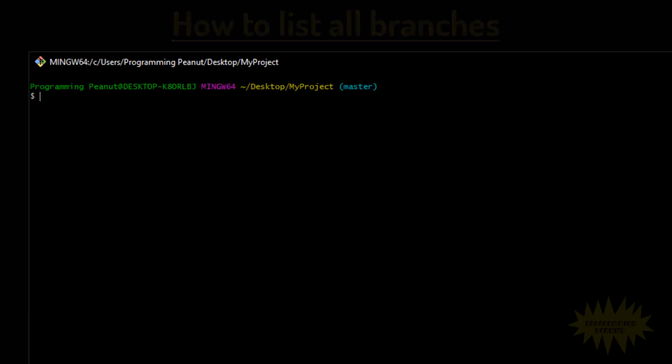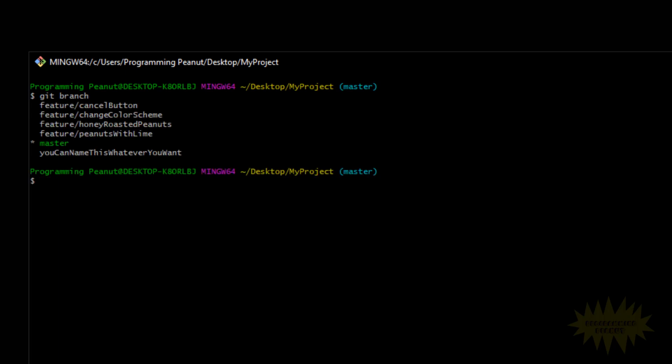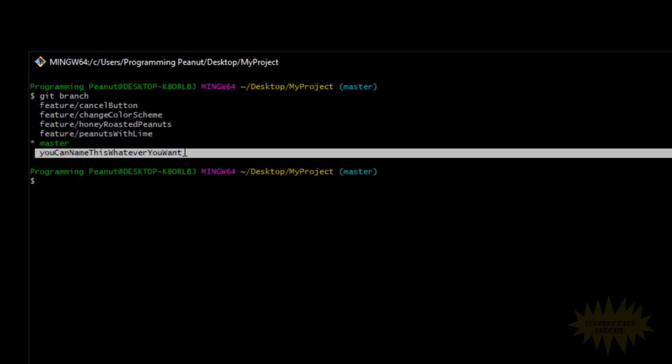To list all the branches in your repository, type git branch. Okay, just git branch and then press enter. And it should give you a list of all the branches that are in your repository. So I've already created a few here. I have one called feature slash cancel button, I have another one called feature slash honey roasted peanuts. Here's my master branch. And then this one here is called, you can name this whatever you want.